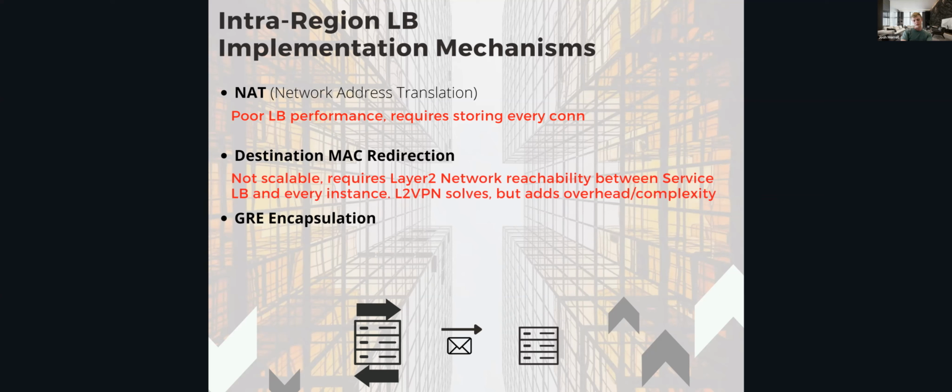Destination MAC redirection is another option. This doesn't require the same state tracking on the load balancer as NAT, but this is difficult because it requires that we have layer 2 reachability between the load balancer and every instance that it's balancing traffic to. There are some approaches that we can use to get around this, like L2 VPN, where we keep that L2 information in an outer packet, like an IP header. But this adds a lot of complexity and overhead, so it's not the best approach.